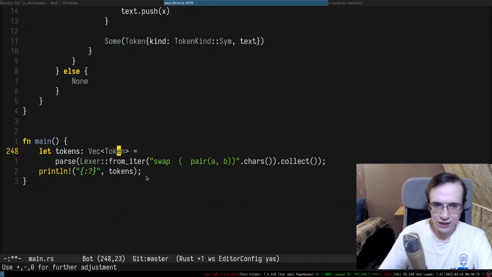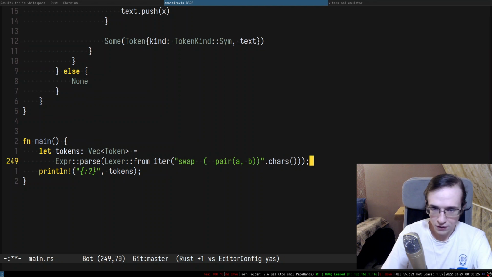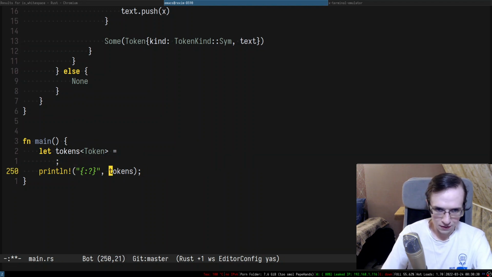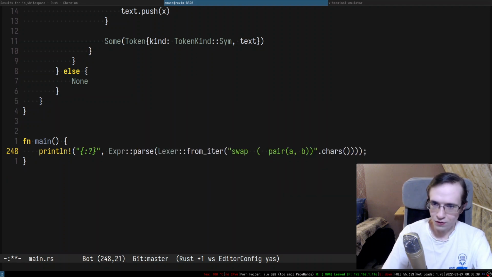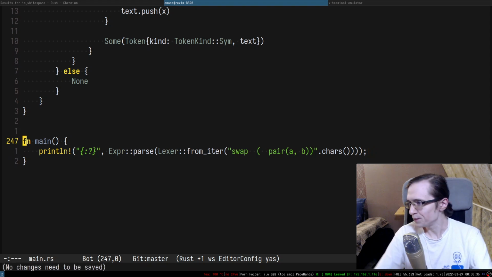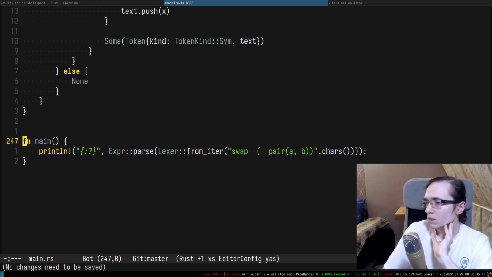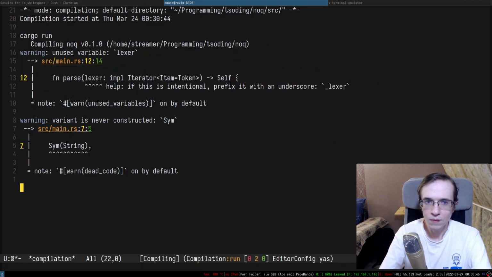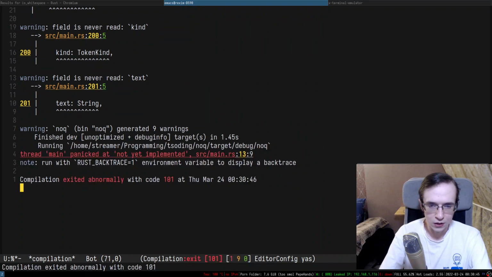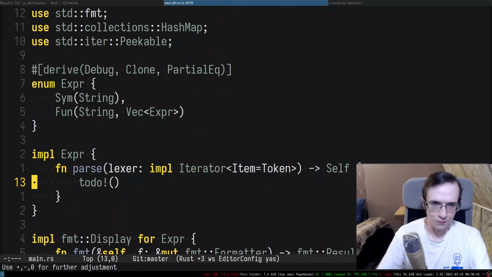All right, so in here I can have a Lexer, which I can construct from the iterator, and then I can do something like Expression parse, which then I can maybe print, like so. As you can see. Does anyone have any questions? No questions so far. Good, so everything is clear.